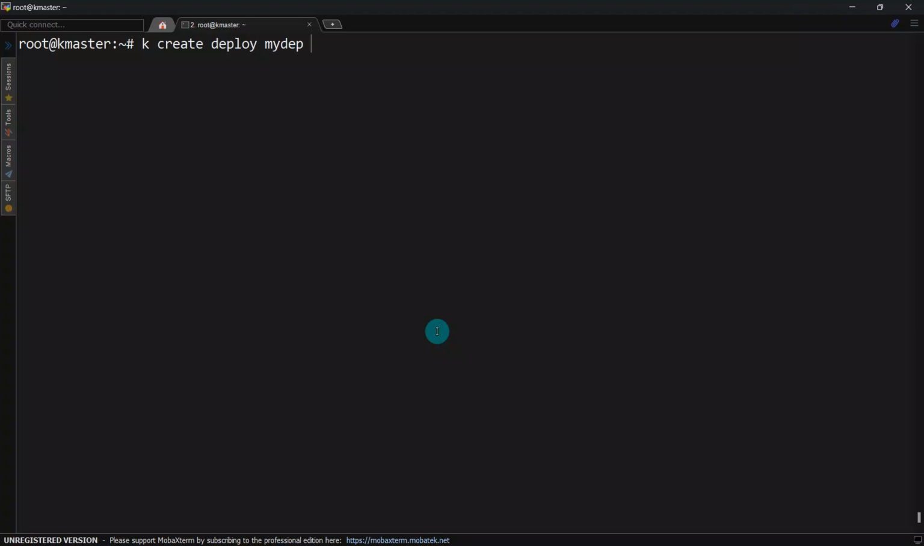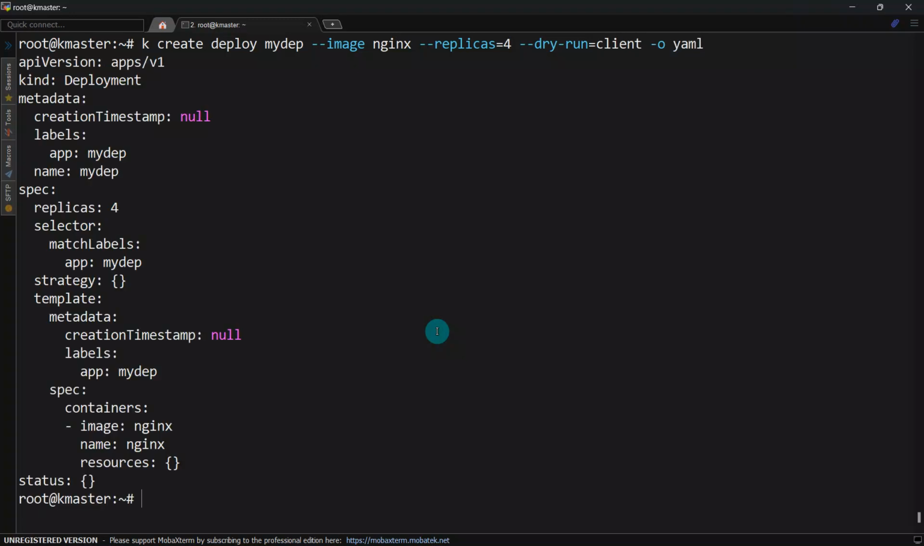It's up to you. You can name it according to your wish. And I want to create it from the image nginx, and let's say replicas equal to 4. I'll just create a YAML file for it. So for that matter, I just need to run it as a dry run equal to client, hyphen output in the YAML format. So this is how I can generate a YAML file for the deployment.